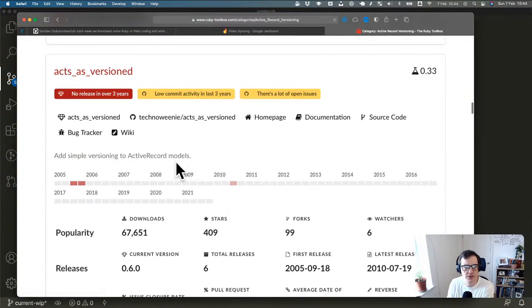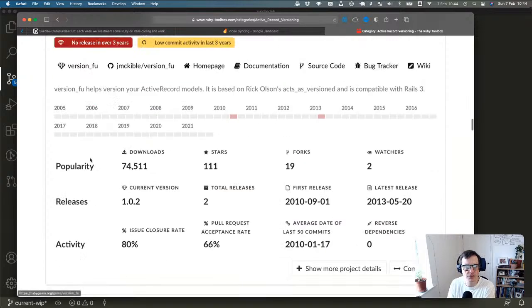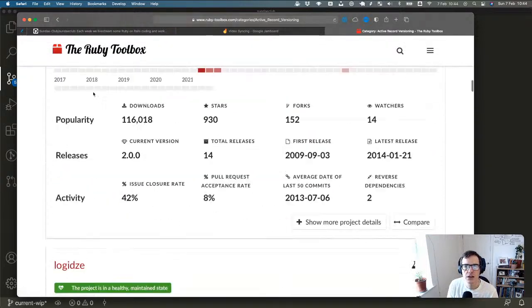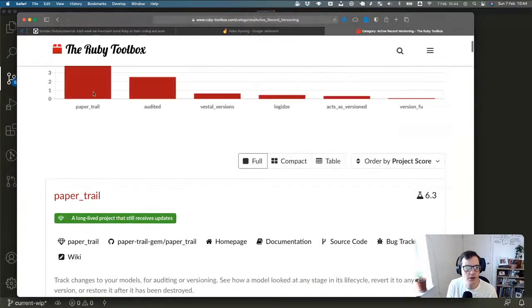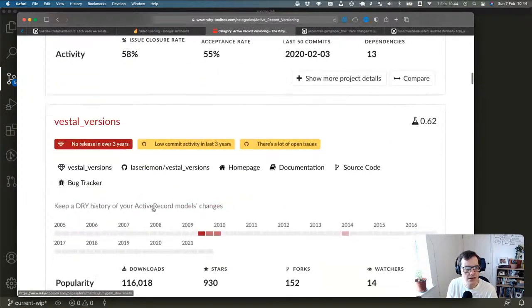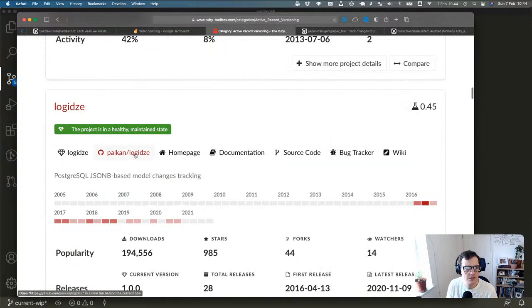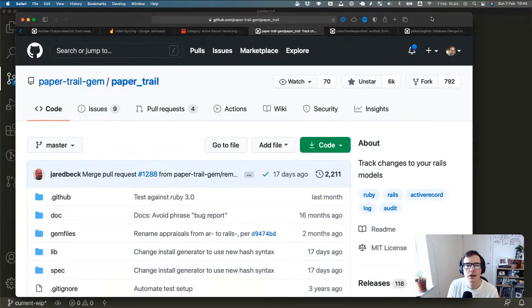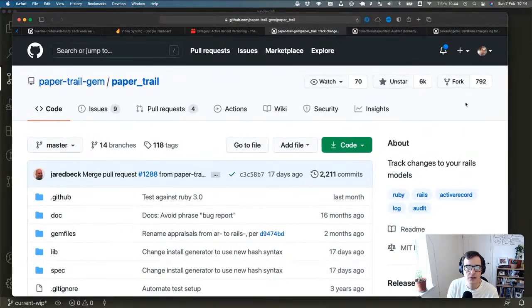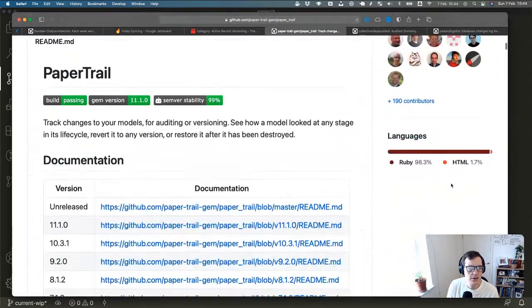Actors versions looks fallow again. Version foo. Okay, so we've got a few fallow ones down the bottom. Okay, well let's go take a look at the 2 most popular. So let's just pop straight to the GitHubs, and let's also take a look at this one as well, because this one seems, so we can take a look at these 3, and what we want to look at is kind of their approach, I think.